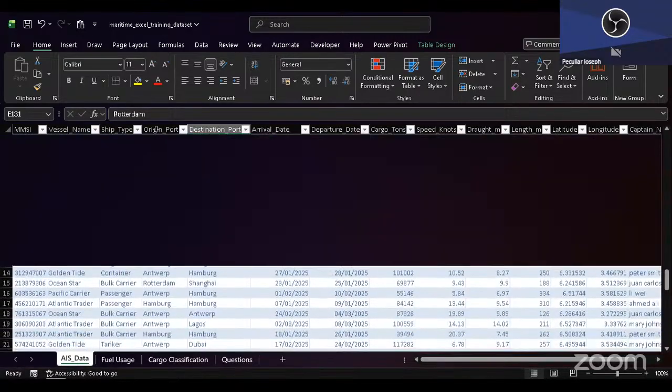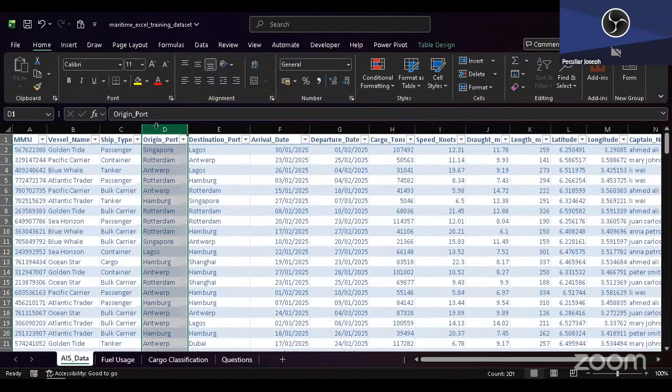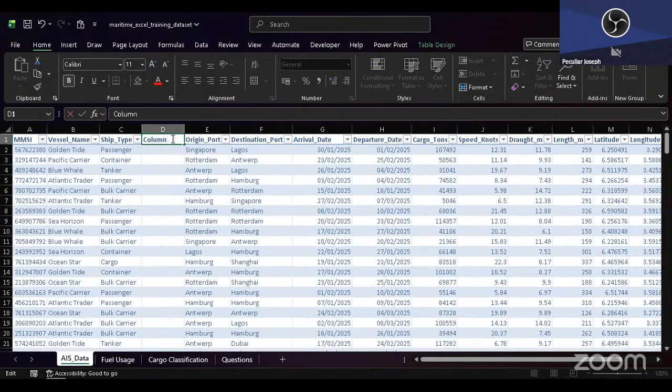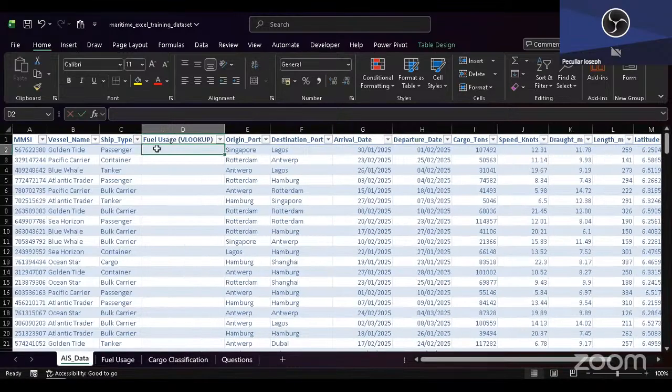So first, I'm going to insert a new column here. When I click on my D, then click on insert, then call this fuel usage. I'll call this column fuel usage VLOOKUP. Now open a bracket and say VLOOKUP because it's VLOOKUP I want to use. Then let me expand this. Then I'll do equal to, and I'm going to say my VLOOKUP.